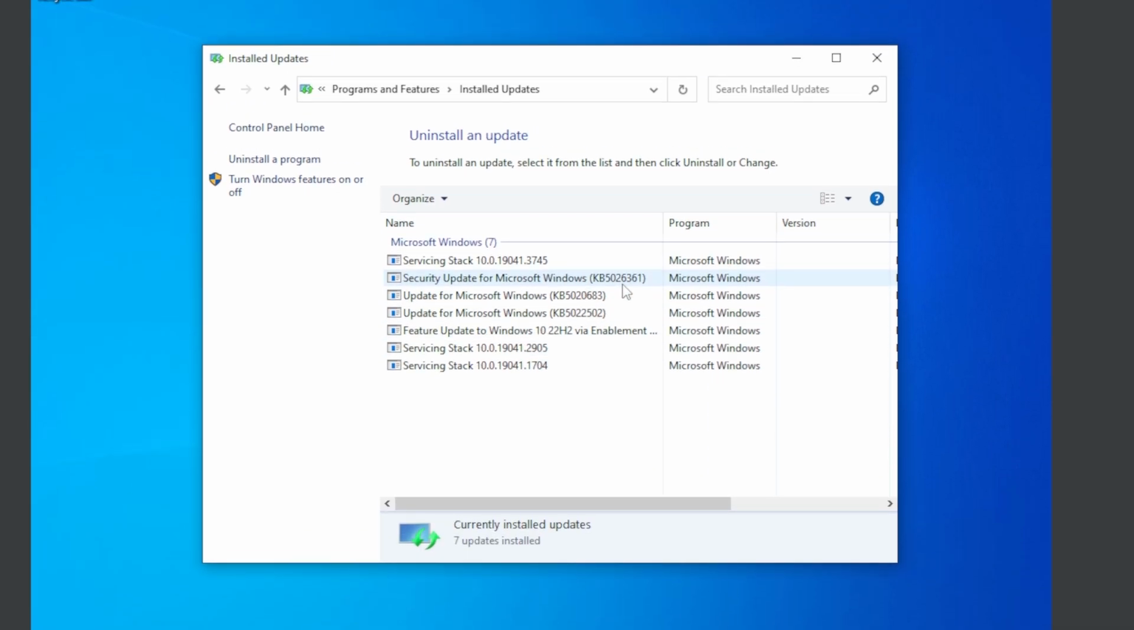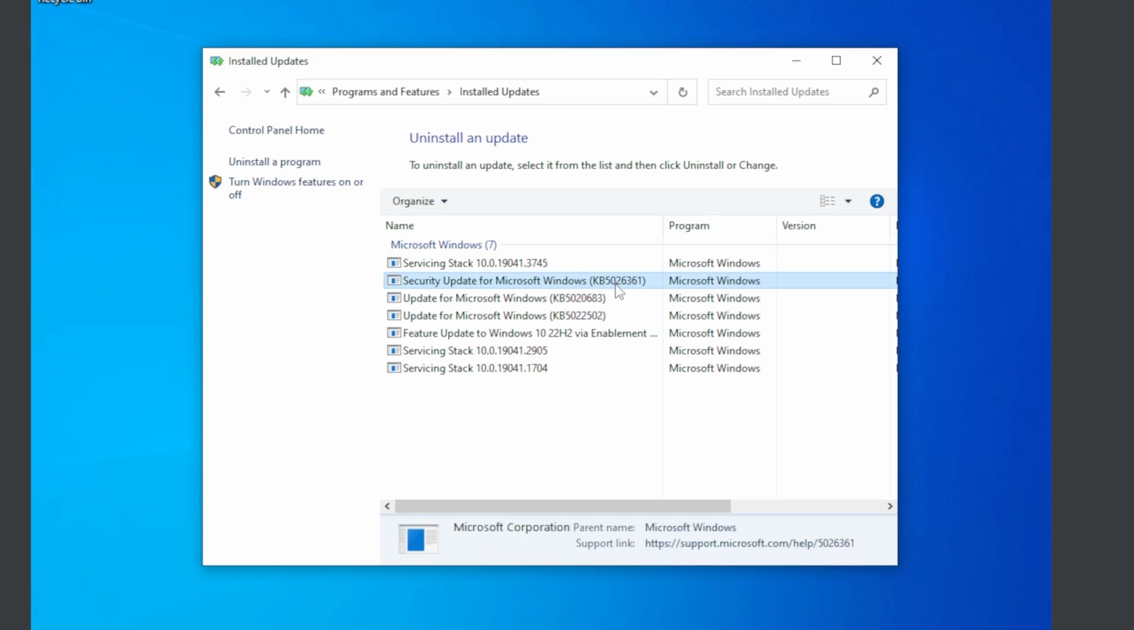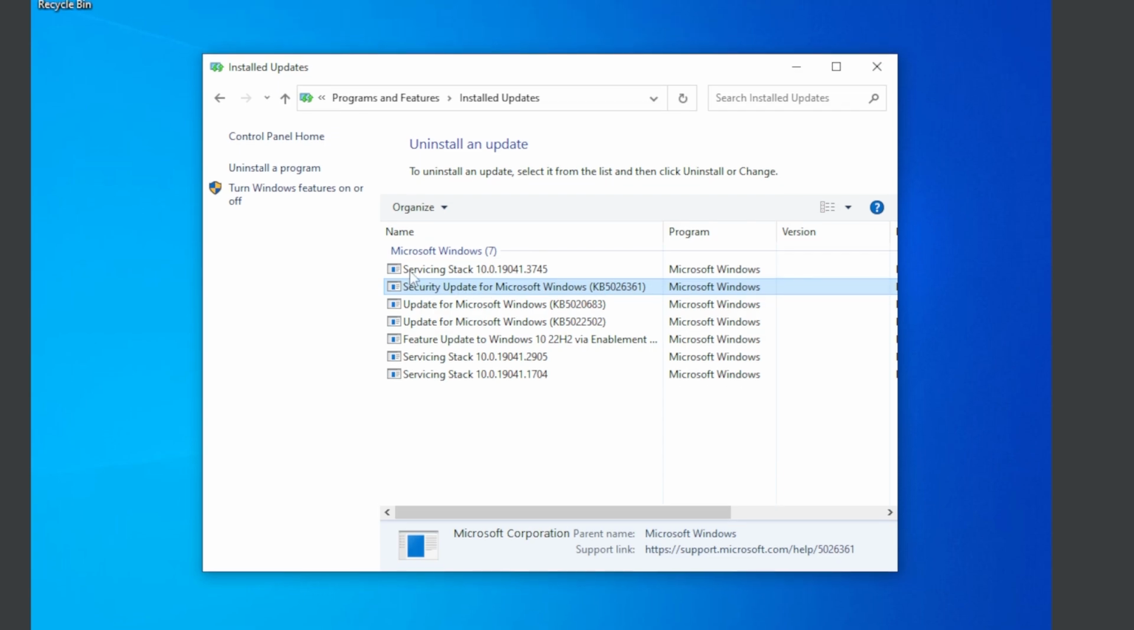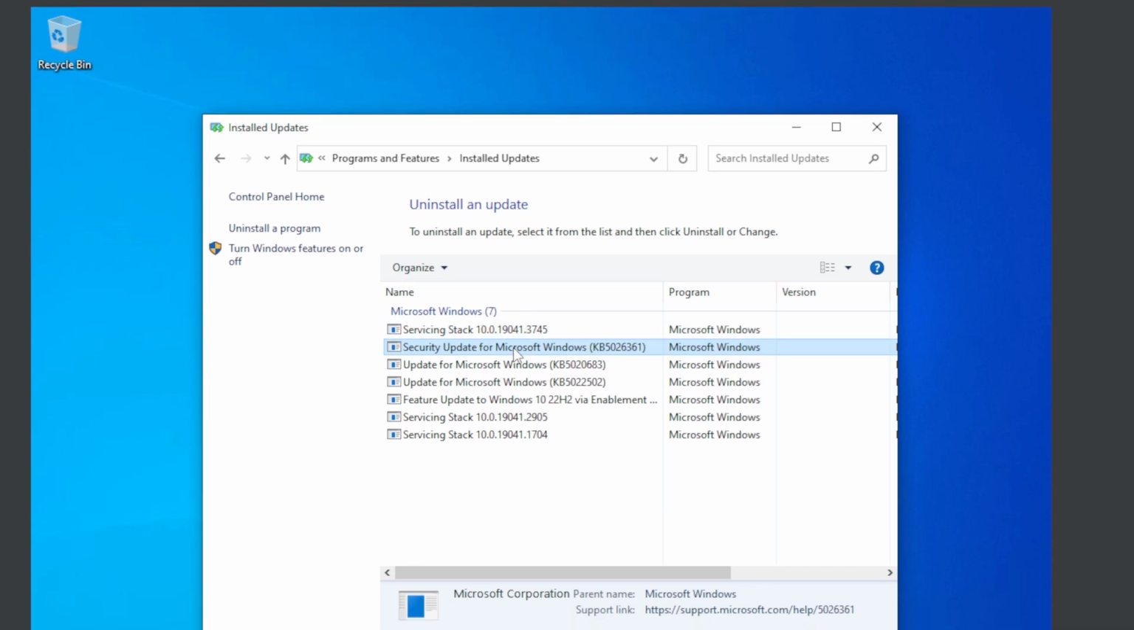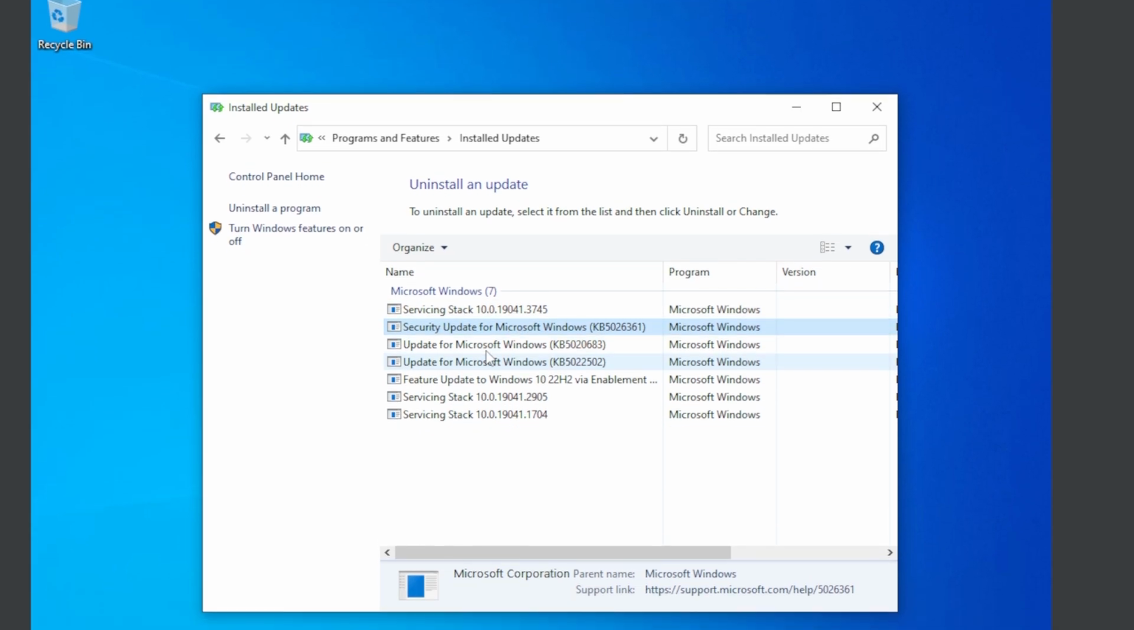And would you look at that? The KB number changed. It's 502266361. Click on this one. I can't uninstall this one though. You would see an uninstall button around right here. I'm also right clicking. You can't see me right clicking, but right clicking would give that option.